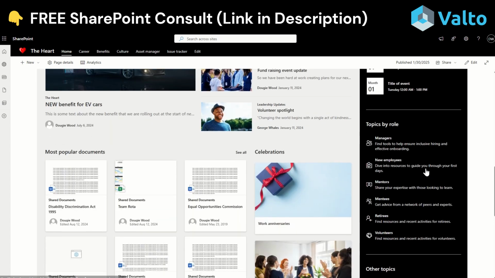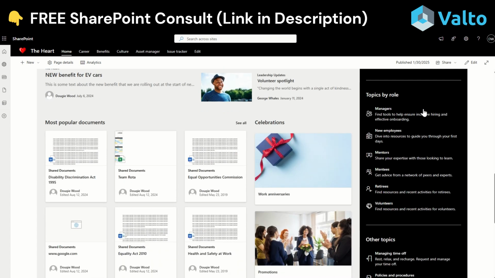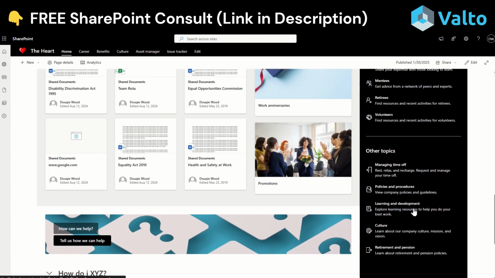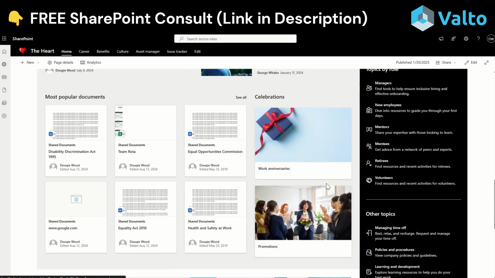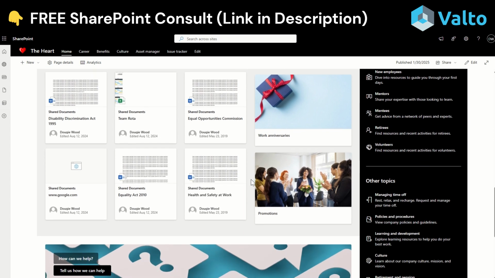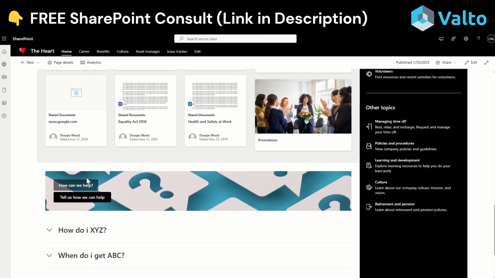We can see the events in here, and again, similar to the FAQ style across the top, we've got topics by role, quick links web part, which are taking us to topics based on roles or other topics. We've also got most recent documents, so it's showing us the latest documents that have been uploaded. Also, we can see most popular documents, which are the most accessed documents. We can see buttons here, which are maybe taking us through to some celebration areas of anniversaries, promotions, and general call to actions, maybe of how we can help.